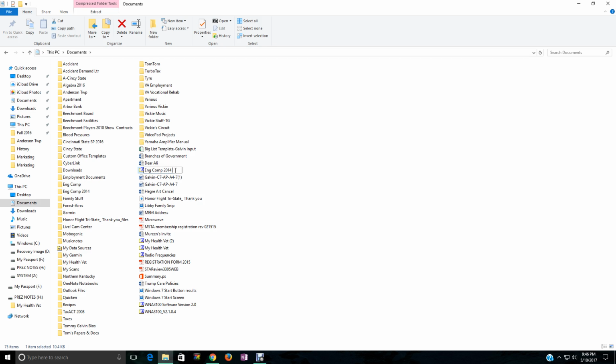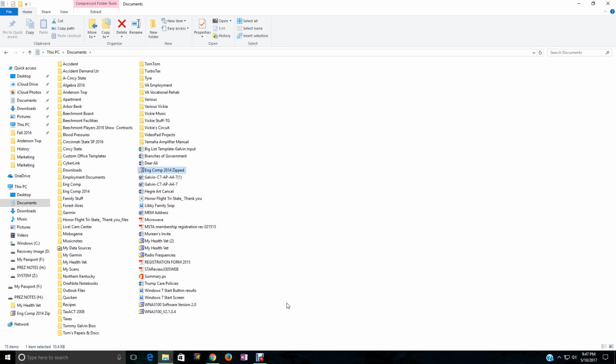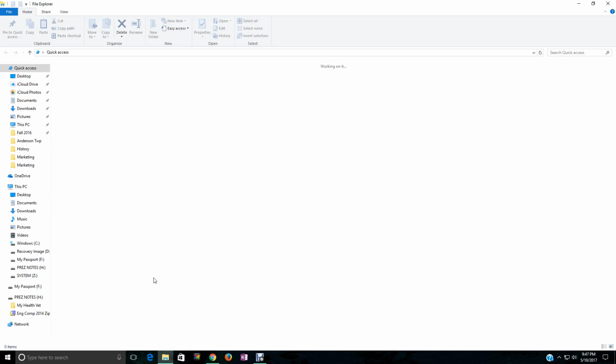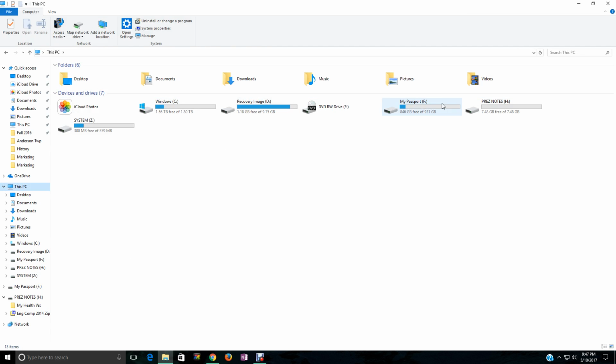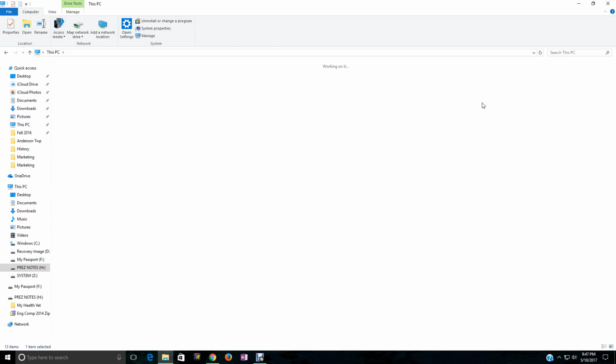And what I'll do is I'll just type in zipped, so I can tell the difference between this folder and this folder, okay? And then, let's send this again, highlight it and then right click it, and we're going to send it to Pres Notes, and away it goes. Now let's close this up. We'll go back to my PC, and here's Pres Notes. Left click it just to highlight it, and then right click it, hit open, or just double click it, and there it is.